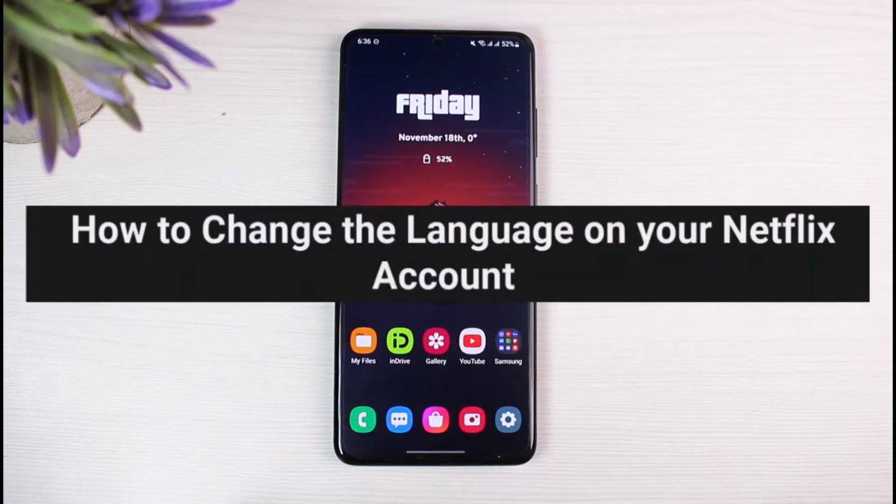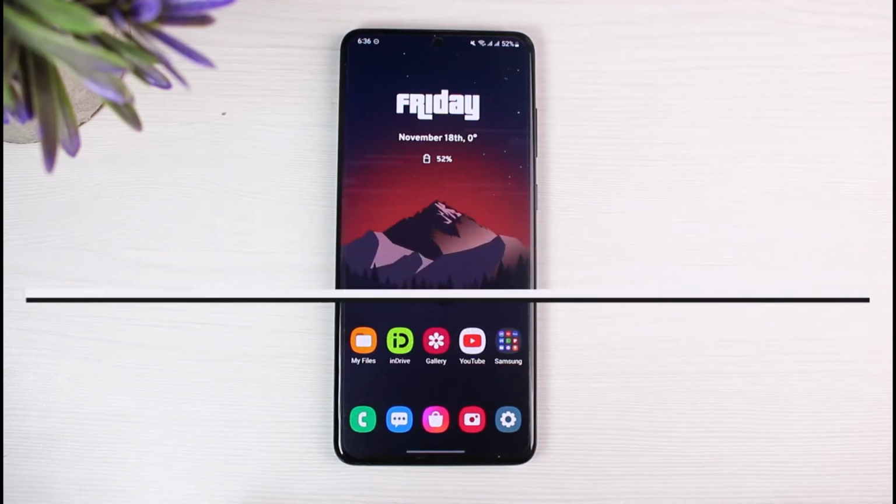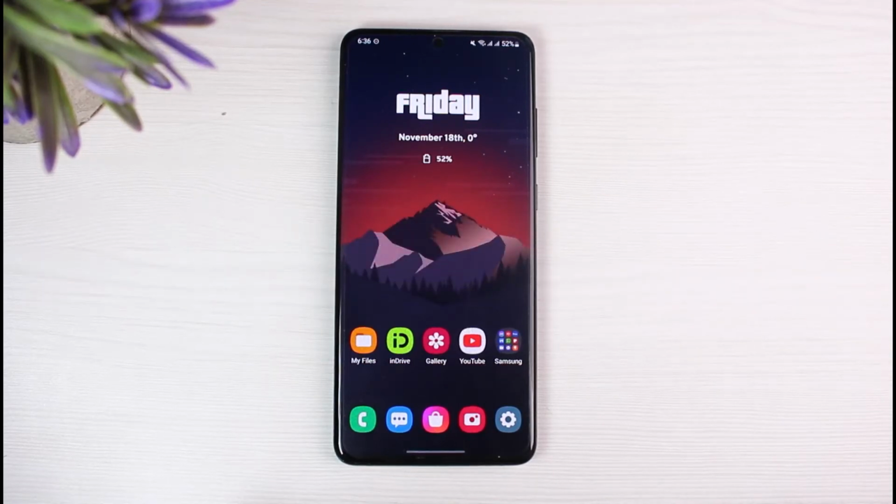How to change the language on your Netflix account. Hey everyone, welcome back to another tutorial video. In today's video, I'll show you how you can change the language on your Netflix.